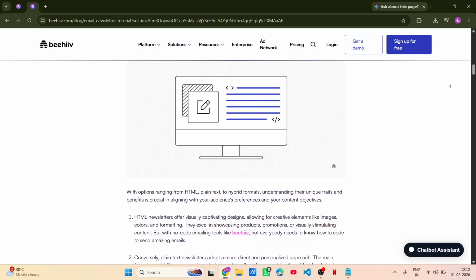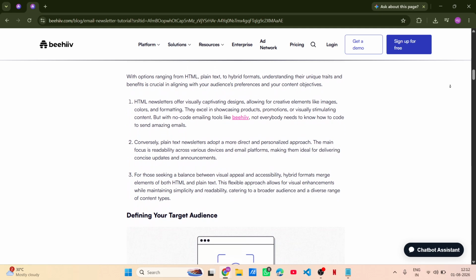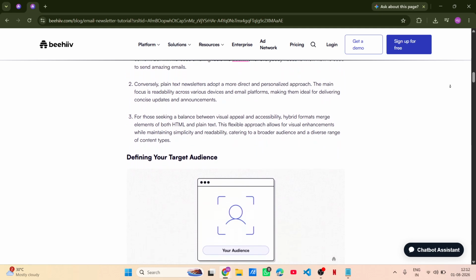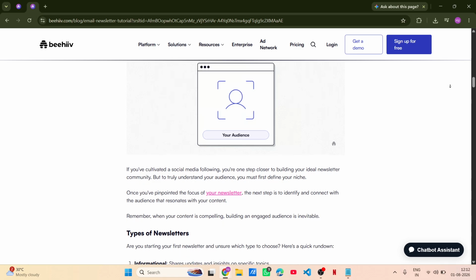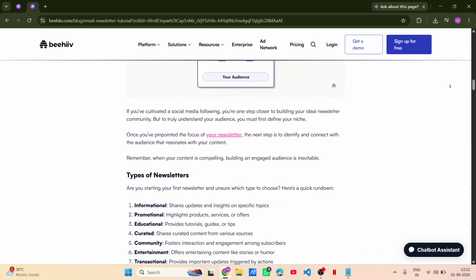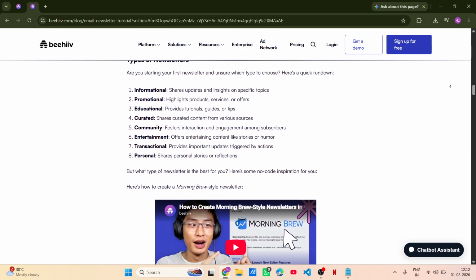This is where the fun begins. You'll see various templates that Beehiiv offers, which you can choose from. Want something minimalist? There's a template for that. Prefer something bold and colorful? You can find those options too. Selecting a template can save you time while also providing a professional look right off the bat.